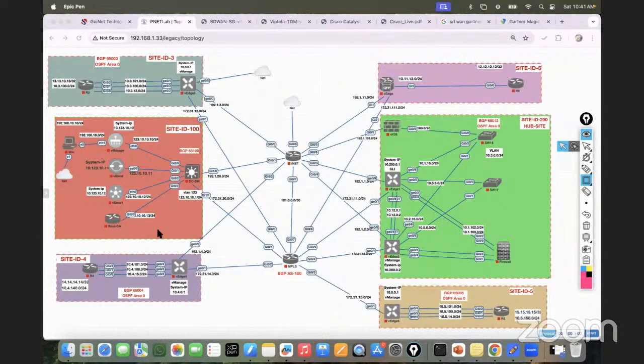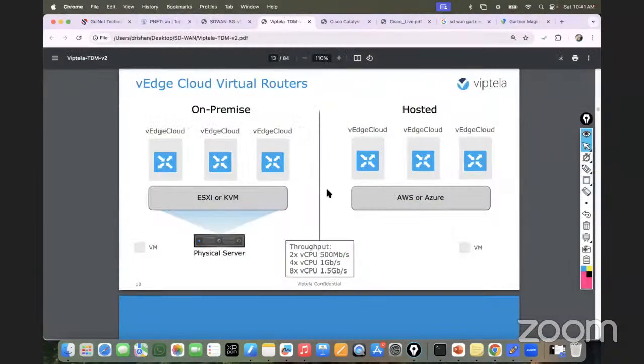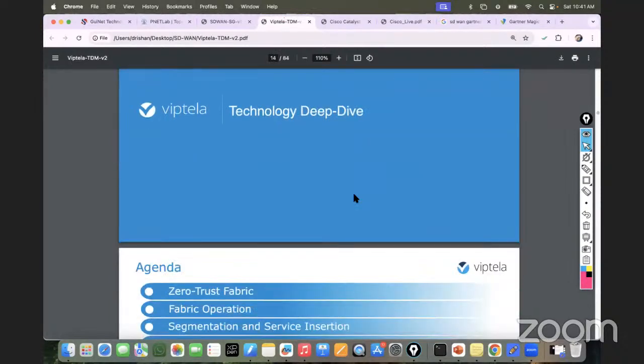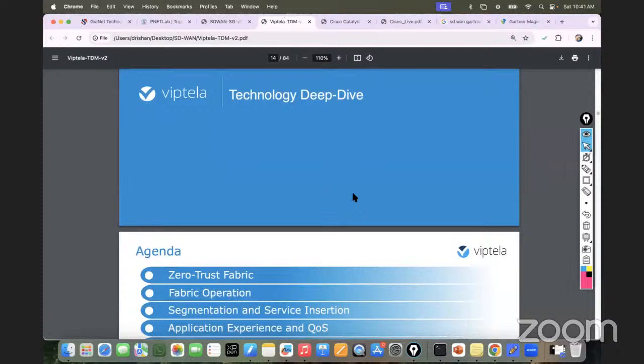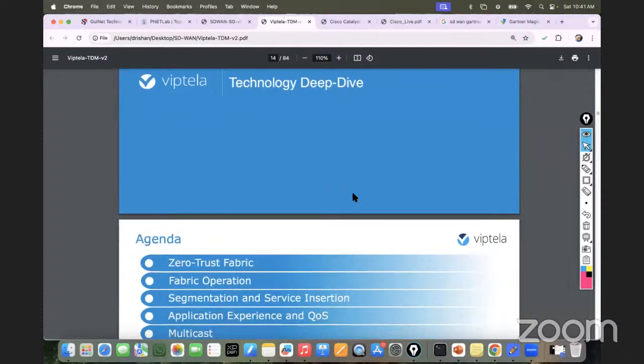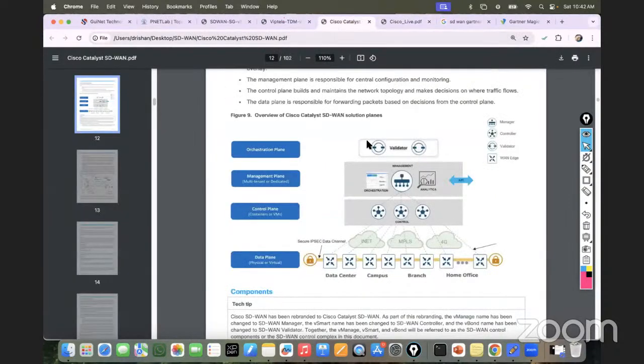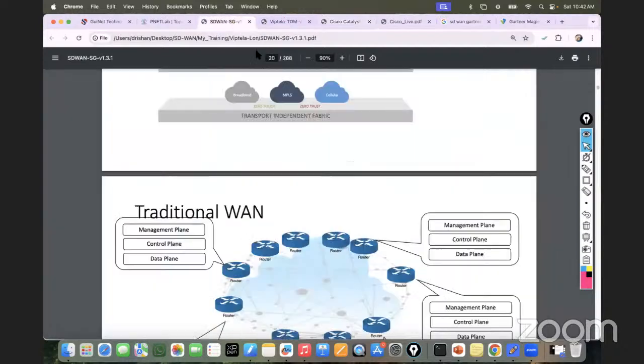So this is how we have deployed everything in the virtualization environment. And now you can see this entire deployment strategy here. Now let's do the technology deep dive. First we'll understand the components in detail, and then we'll discuss what is zero trust fabric, fabric operations, segmentation, application, QoS, multi, whatever we discuss on that part. So let me go here where I was. Yeah, this one.